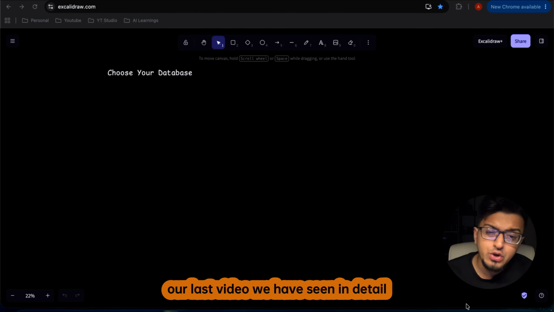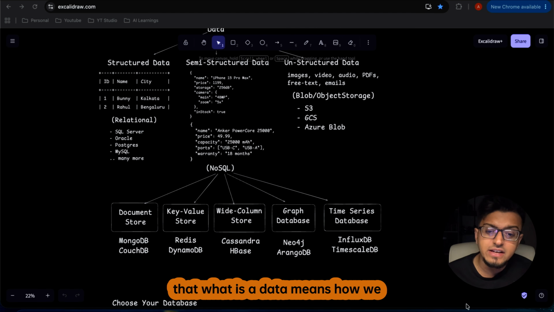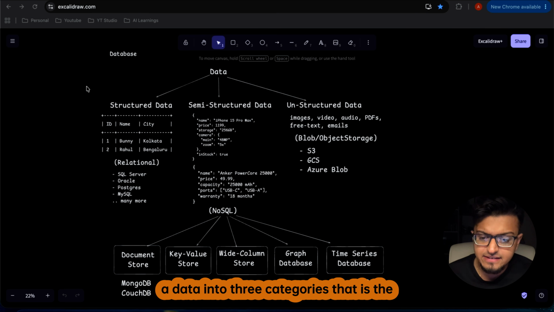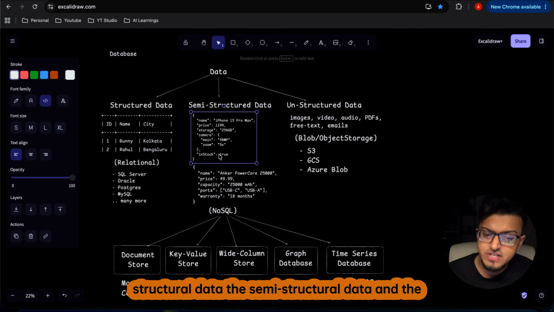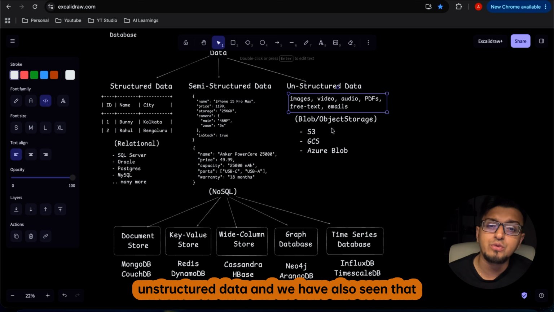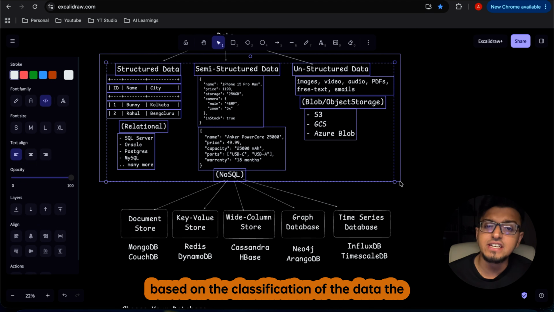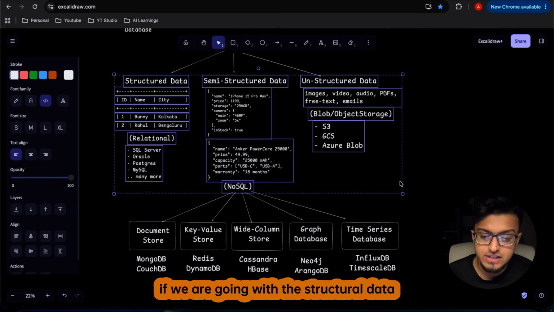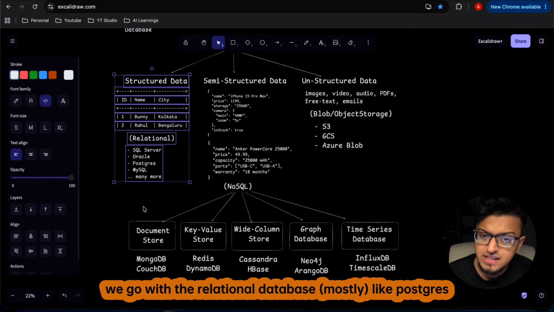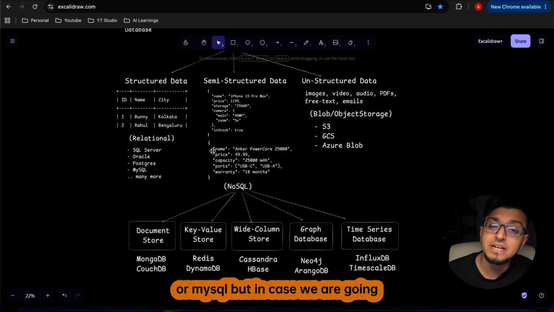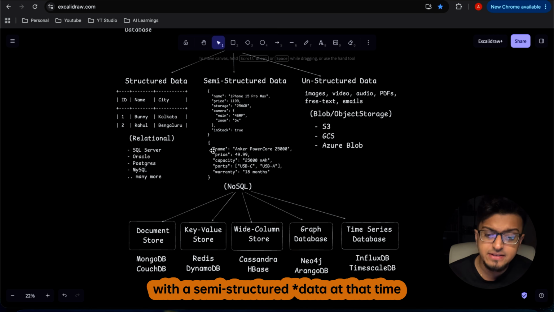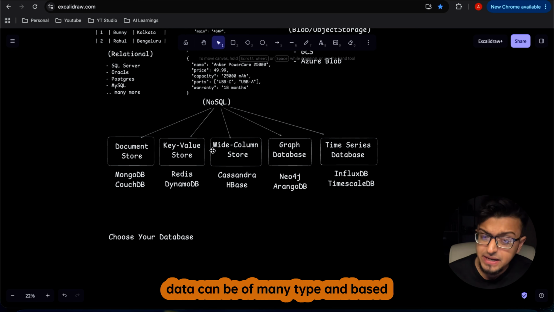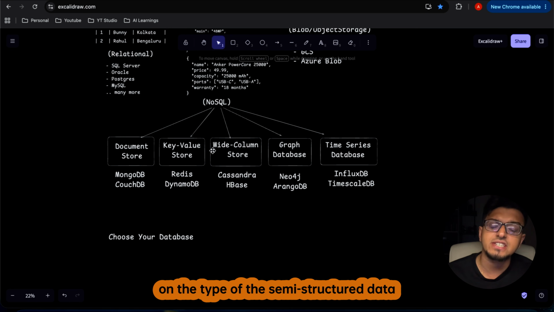So in our last video we have seen in detail what our data is, meaning how we can classify the data, and we can classify our data into three categories: the structured data, the semi-structured data and the unstructured data. And we have also seen that based on the classification of the data, the choice of the database also differs accordingly. Meaning if we are going with structured data, we go with a relational database like Postgres or MySQL. But in case we are going with semi-structured data, at that time we have multiple options, because semi-structured data can be of many types, and based on the type of the semi-structured data, we save it accordingly.